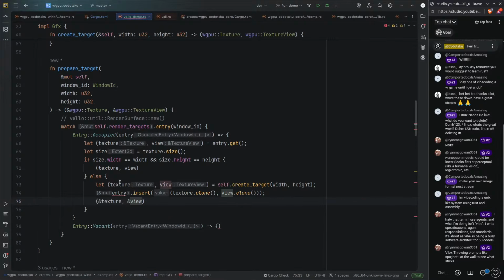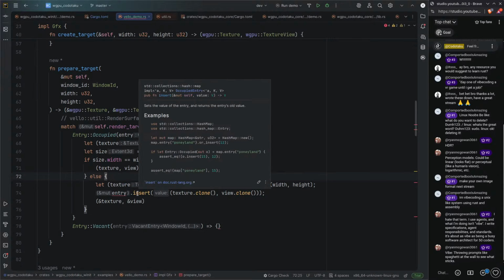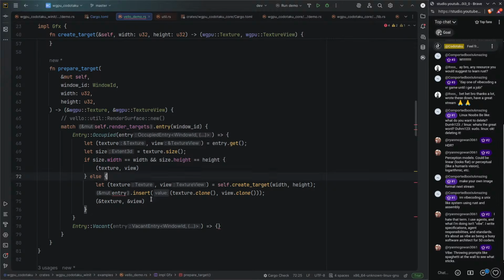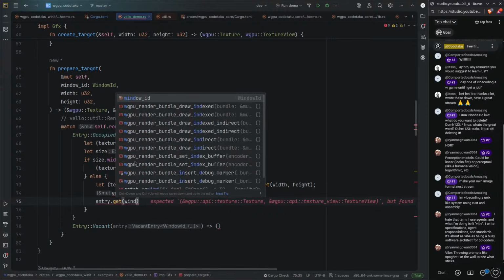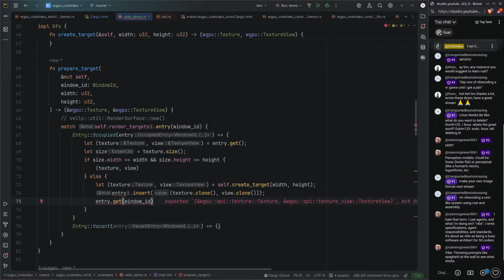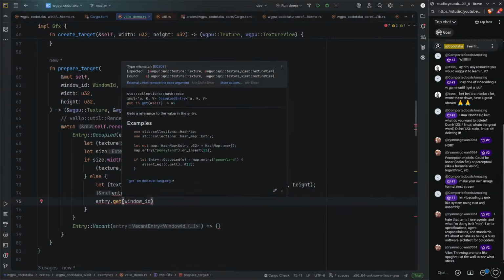But no, here I think you would return references to temporary references, no? Yeah, I think that's what would happen here. Unless, actually, insert does give us back the old value, okay. Can we just say entry.get here? Or no? Wait, what am I doing here?